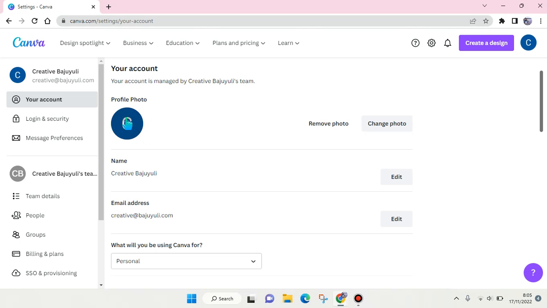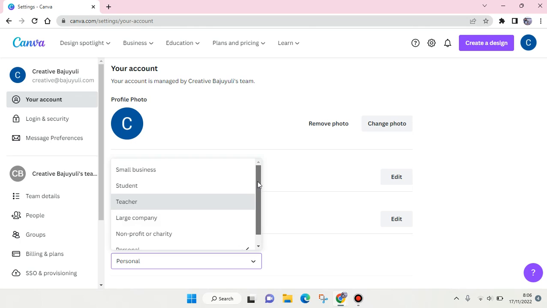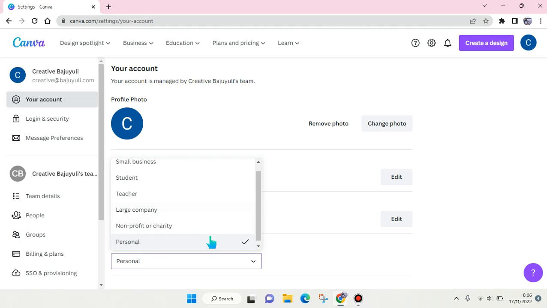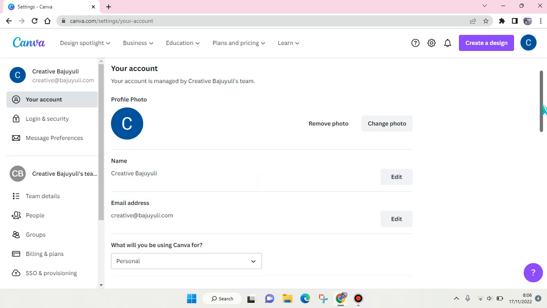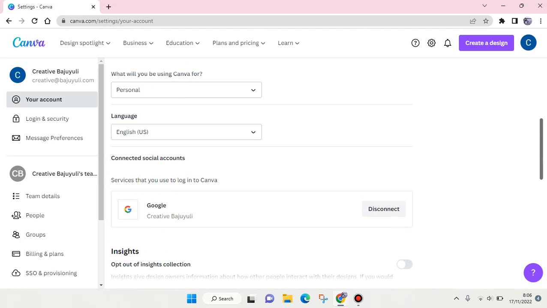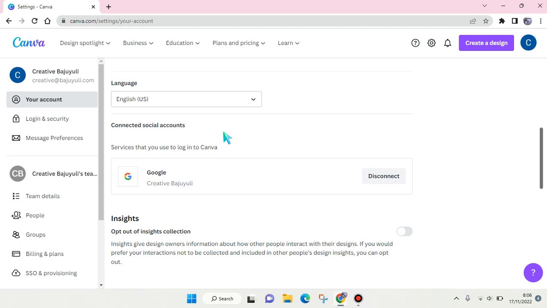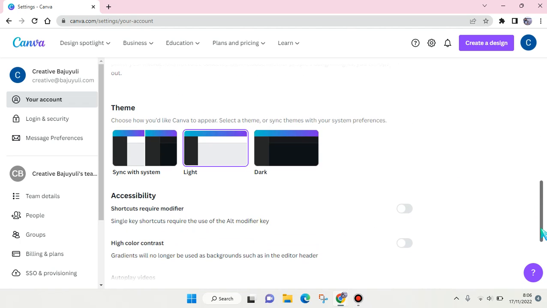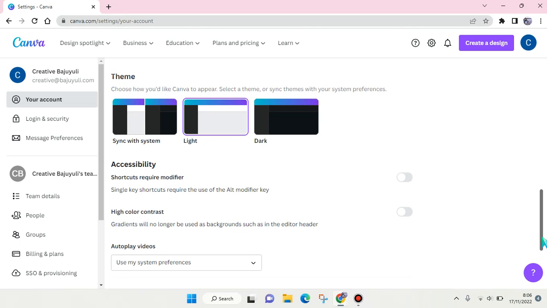change. You can change your profile photo, and you can also change your name in Canva, your email address, and you can also change what you will be using Canva for. You can change, for example, from personal to non-profit, large company, teacher, student, and other categories. And you can also change the language, and you can also add the connected social accounts in this account settings, and you can also change your Canva theme.